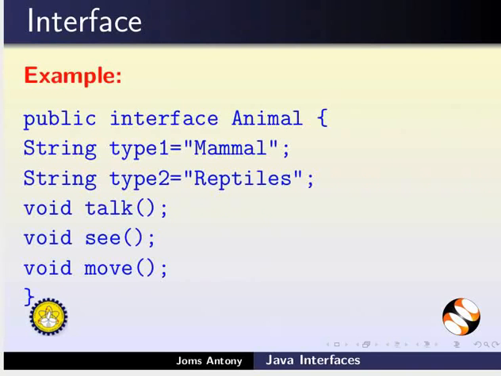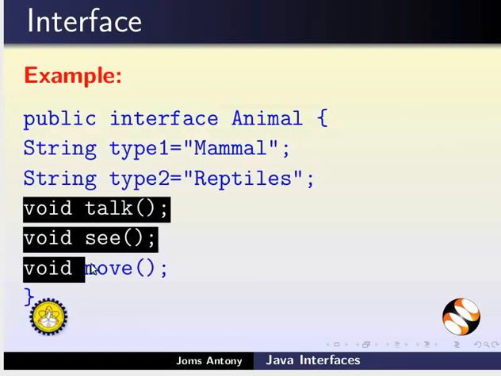Next, we will see an example for an interface. Here, the interface name is animal. It contains three abstract methods: talk, see, and move. All such methods in an interface are implicitly public and abstract.